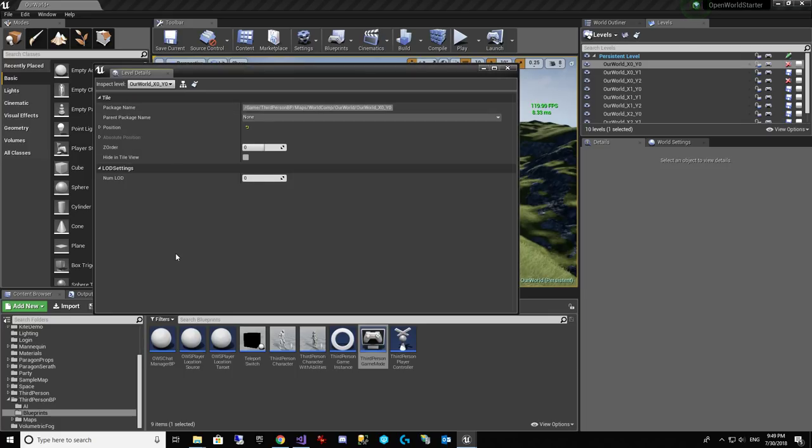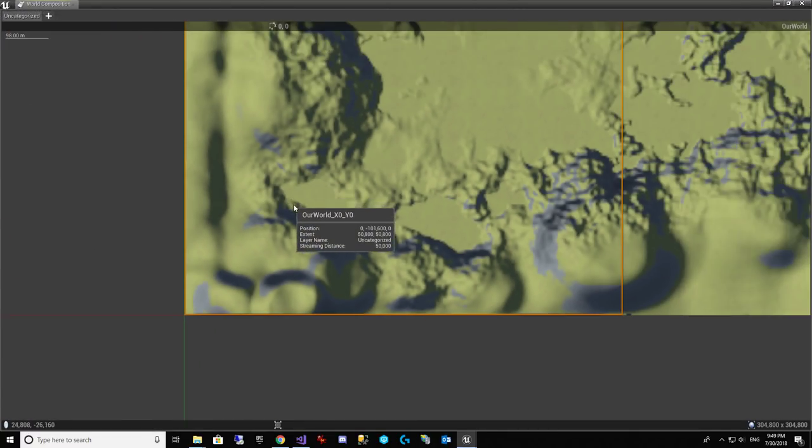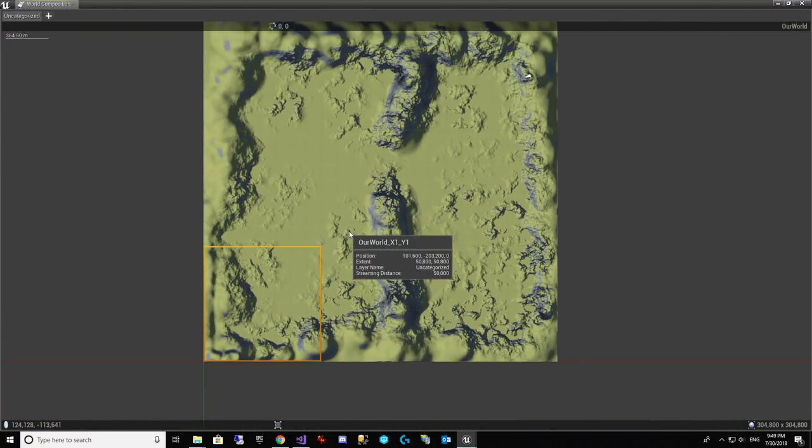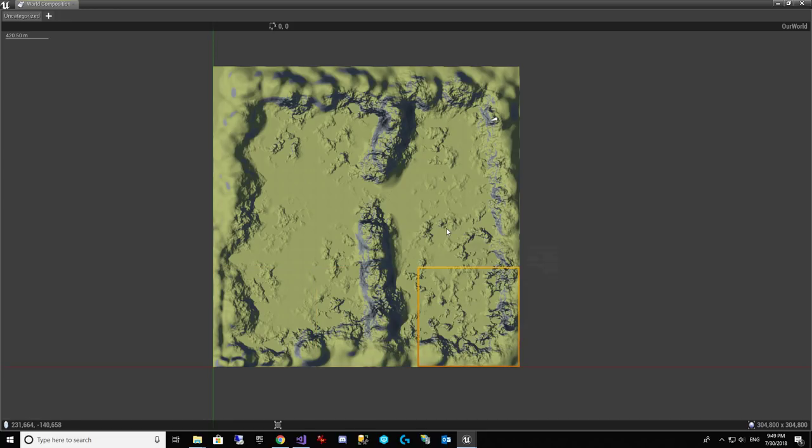So we're going to go into one of these, and let's take a look at something else real quick here actually. This world composition shows our tiles, right? These are our nine tiles. We're over here in this one, 2-2. And so I think we're only rendering these two. Yeah, we are. So if you go up and you hover over this, you can see the streaming distance is 50,000. That was the default.